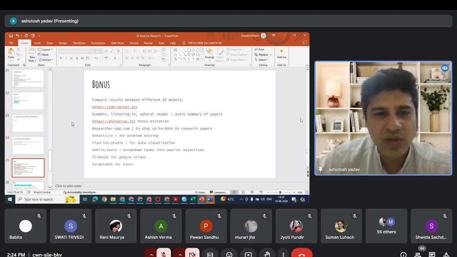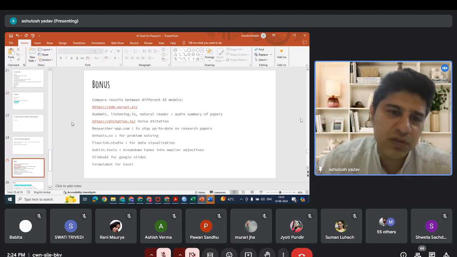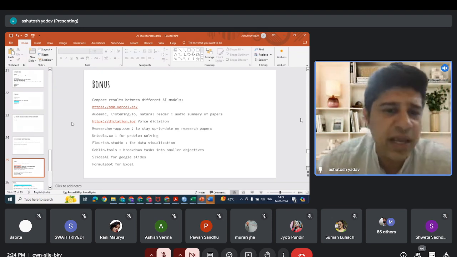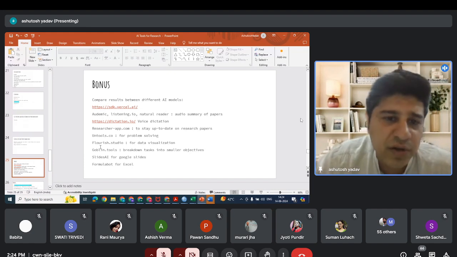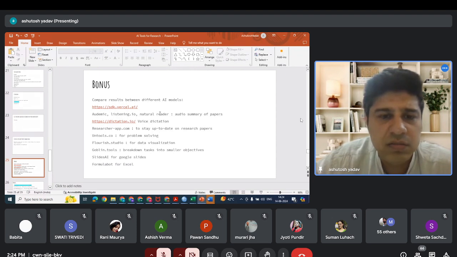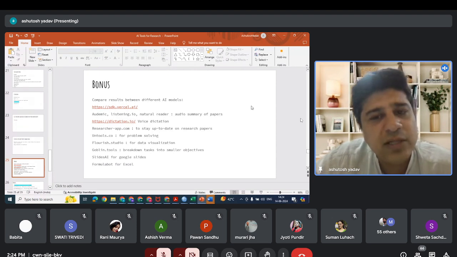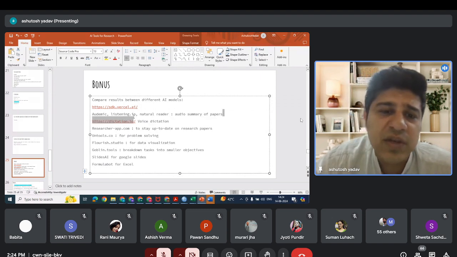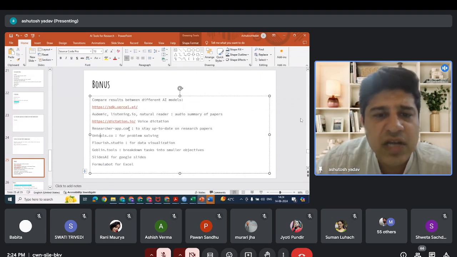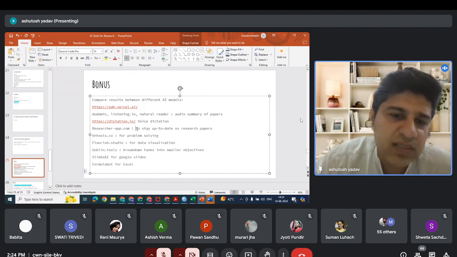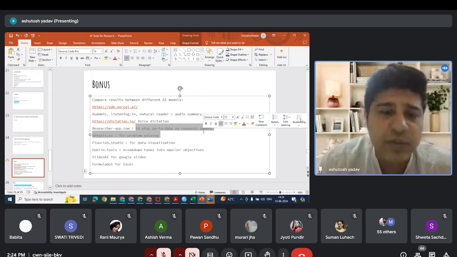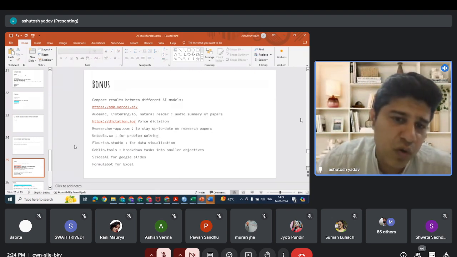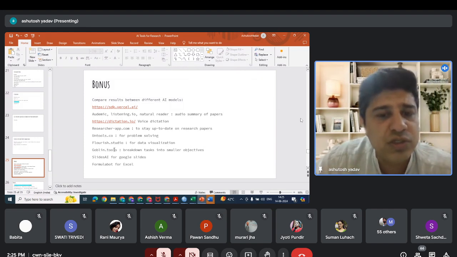Yeah. So there are these bonus tools that you can use for various purposes. For example, if you want to compare results between different AI models, then there's sdk.vercel.ai. There's Audemic, listening.io, which provides audio summaries of papers. This is really helpful for researchers who are visually impaired. Then there's researcherapp.com, which will send you updates with respect to research papers on a topic. Then there's untools.co, which is for problem solving, and flourish.studio for data visualization.